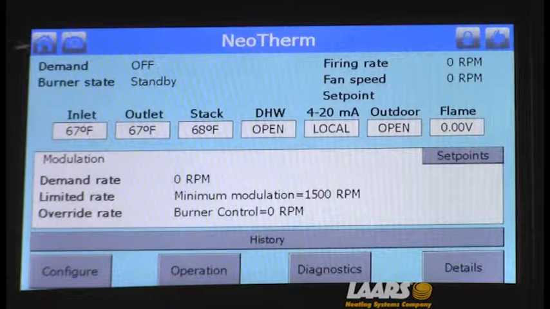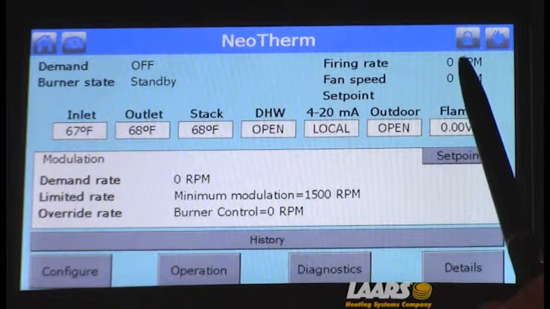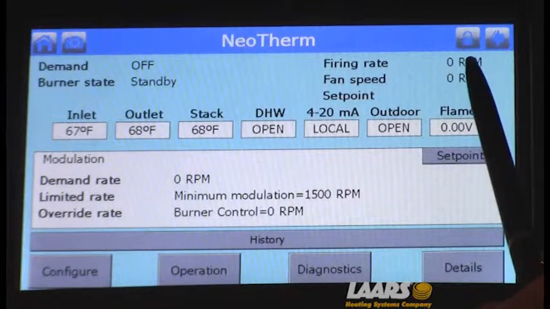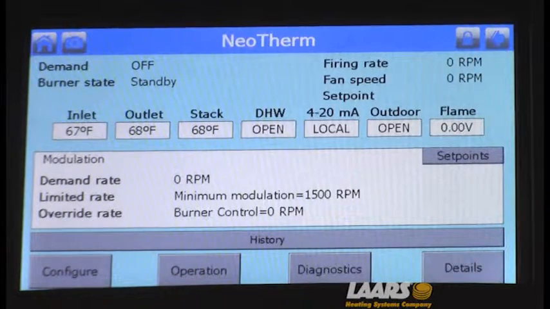Down below that we have the demand. Right now the demand is off. We do not have a call for heat or hot water. Burner state is in standby because we do not have a call for heat. If we did have a call for heat and the boiler was running, it would read run, or it could read driving to pre-purge, post-purge, whatever the burner state is at that time. We also have the firing rate, which is here. If the boiler was operating, it would give us a firing rate and a fan speed.